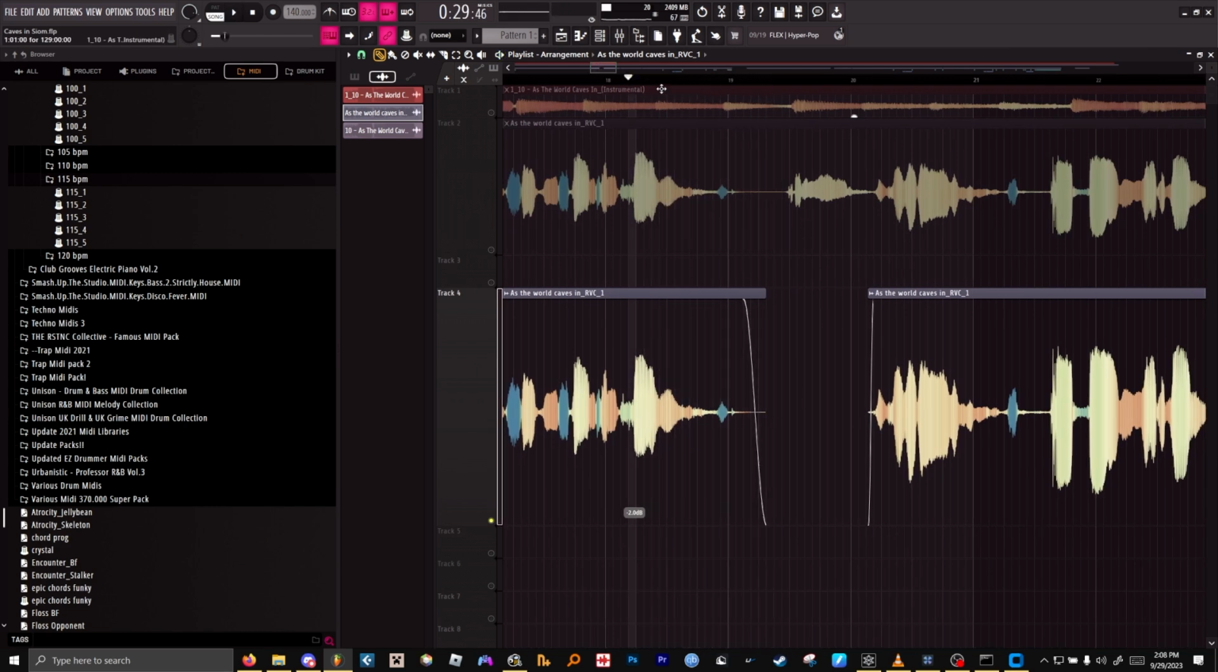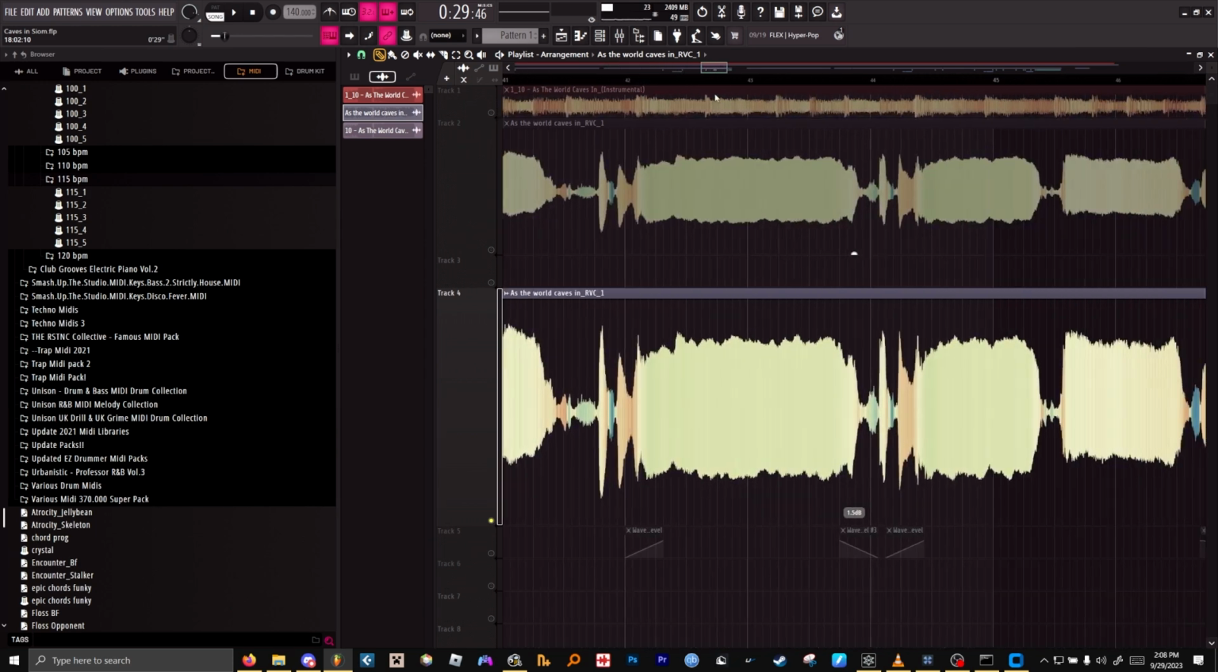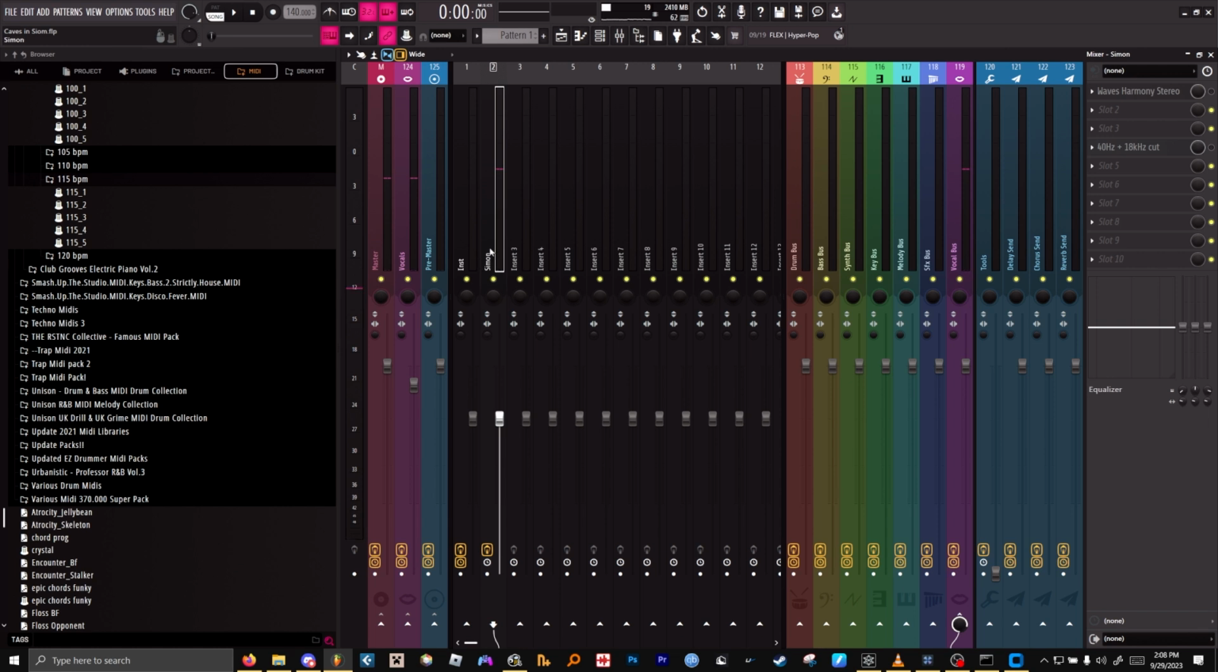Now what I first like to do is remove any unnecessary pauses, like this, just so there isn't any noise. So you could clean these up a little bit, which I did, like this. Now you're gonna want to make sure to route everything into each individual mixer, which I will then go over.